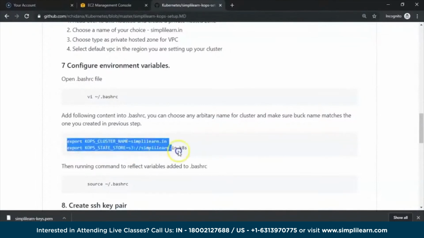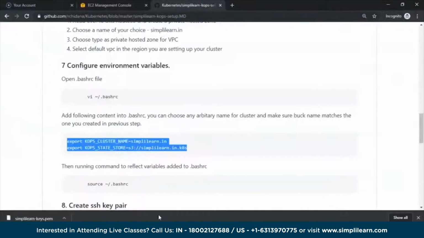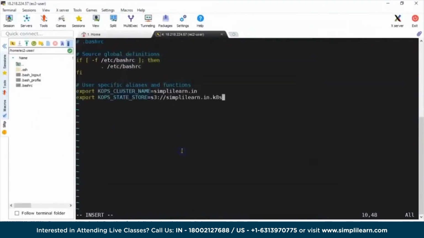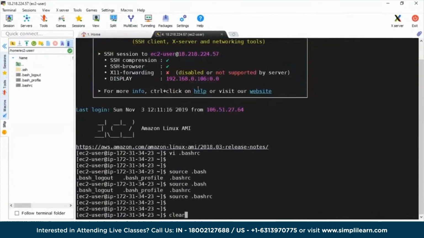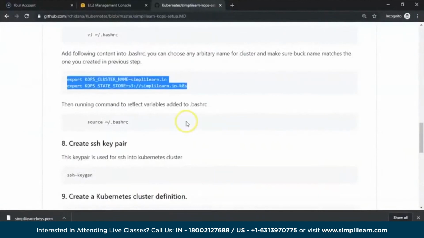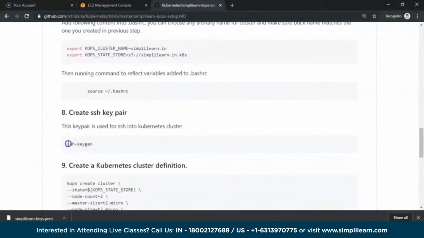So let me copy these two and open up my bashrc file. All right, so I will just add these two and export them out as my variables. I'm going to save this here. Now let me ensure that this gets picked up. All right, I've got these two configured, and I've also ensured that these environment variables are set. Now let me create a pair of SSH keys. This is to ensure that I can log into the boxes that I'm going to be provisioning as a part of my cluster.